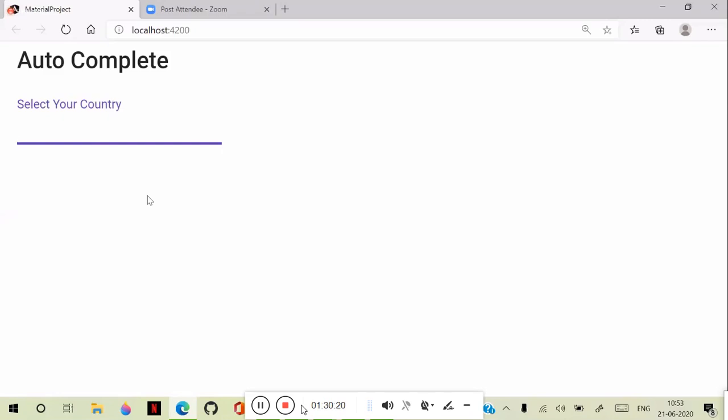Now what we will do here is design a simple autocomplete example. That means when the user starts typing, like India, I need to give some suggestions. While typing, I need to give some suggestions. Then let's see how we can configure and design that.